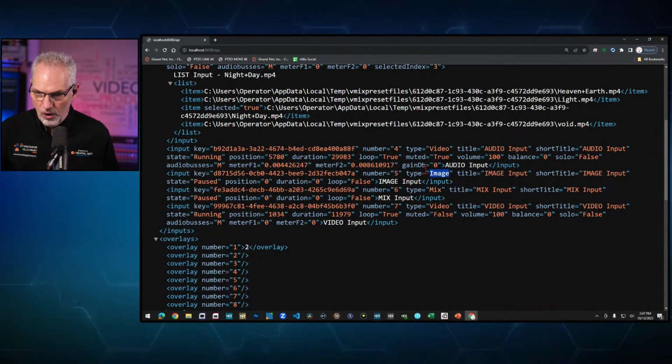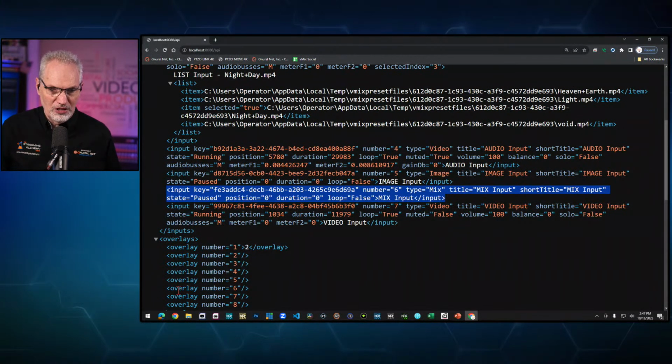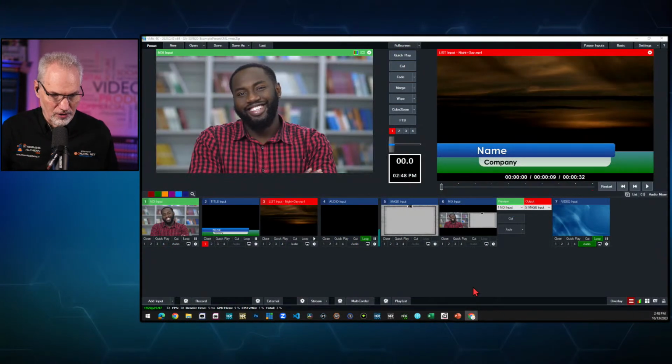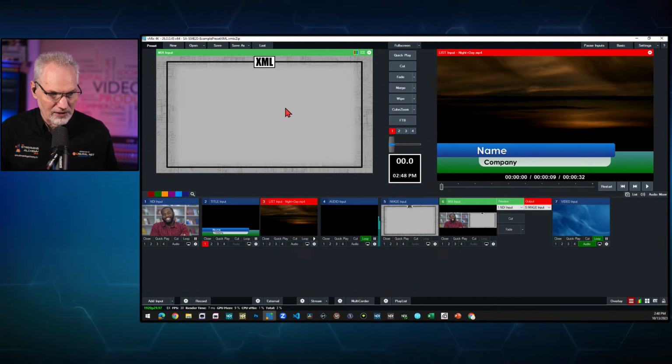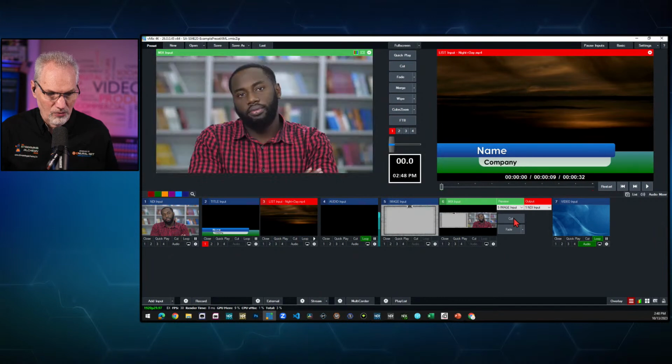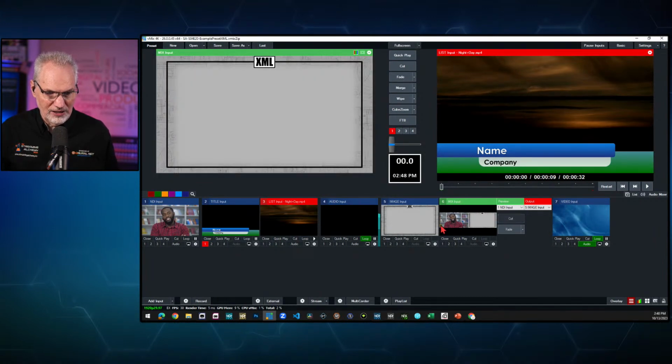So the one that is a little different here is what I have as my input number 6, which is my mix input. So let me jump back to vMix over here. And you can see this is my input number 6. If I select this into my preview over here, and if I were to cut, you can see the changes that are taking place here.